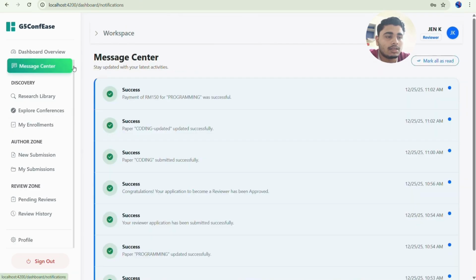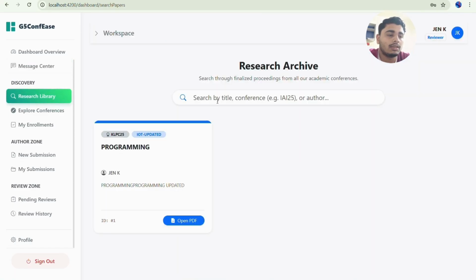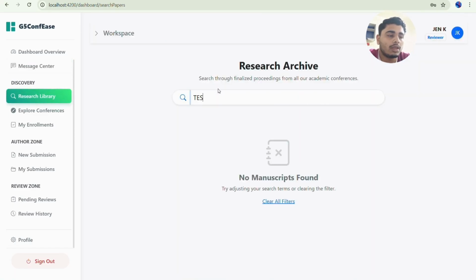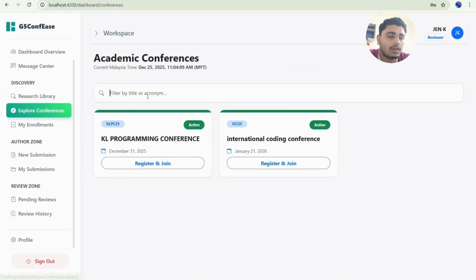And then lastly, the research library now archives my paper for public access. It is fully searchable by title and author, allowing anyone to open the PDF directly. Authors and reviewers can also use the Explore Conference tool to find and filter the new active events.